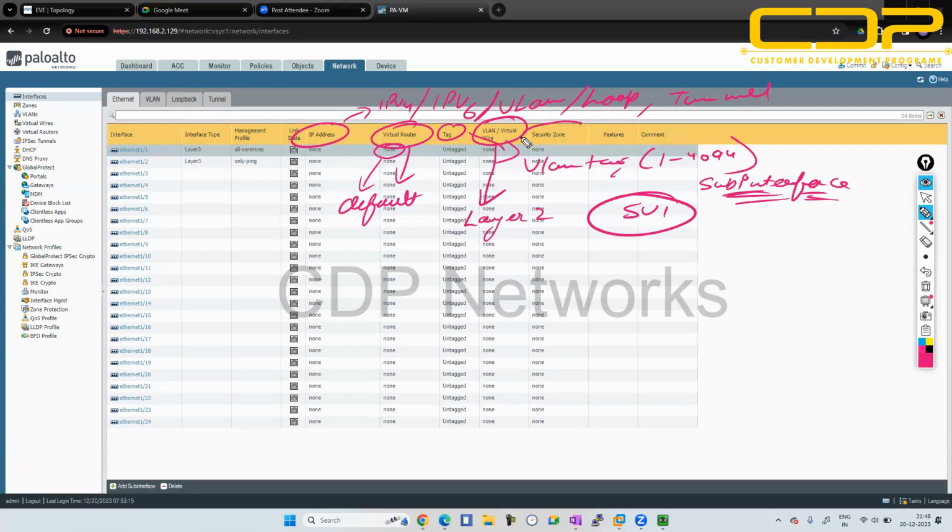Next thing, we have a security zone. I have shown you how we can create the zones. We can create a zone by going here. Suppose I have created an inside zone on E1/1, it will show you inside here. If I create an outside zone on E1/2, it will show you here as outside.